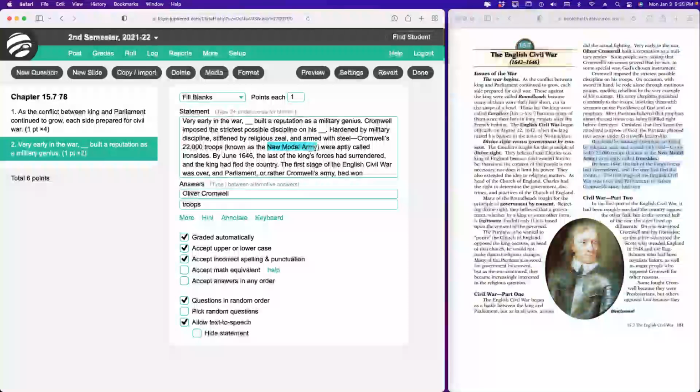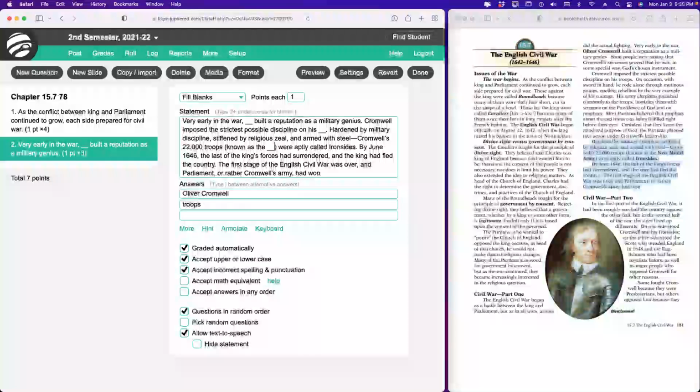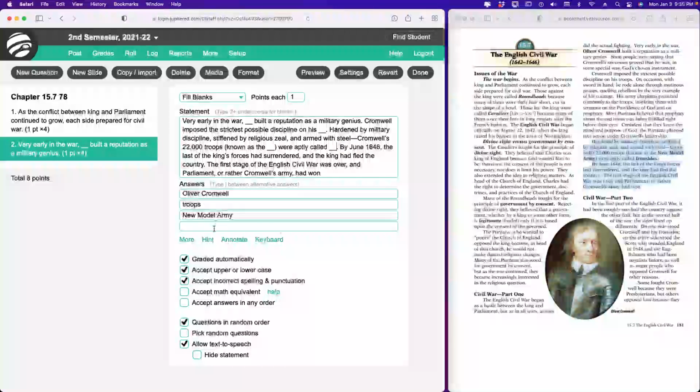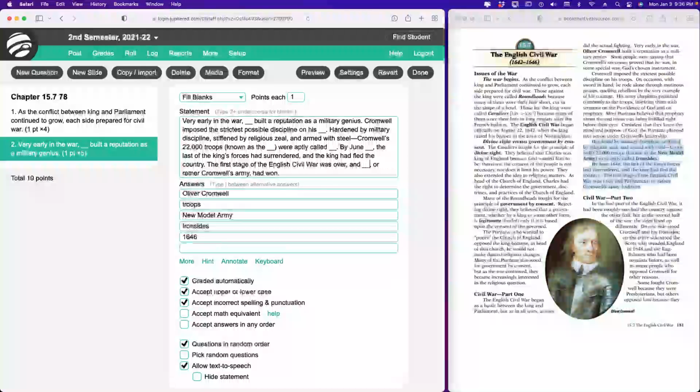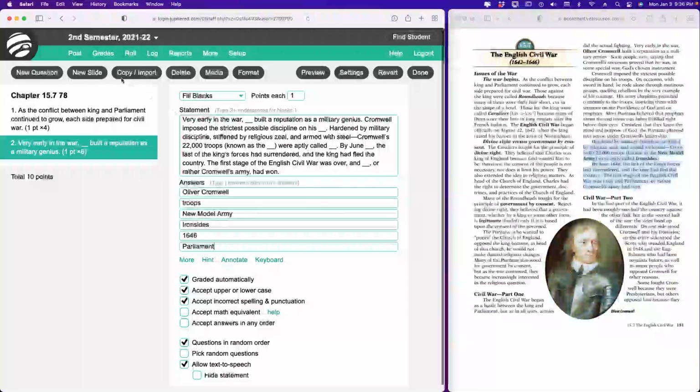I'm going to take out New Model Army, Command X. And they were called the Ironsides, so Command X. By June 1646, I'm going to take that out. And Parliament, Command X. All right, so we got 6 points in this one. All right. So now I'll do the next question.